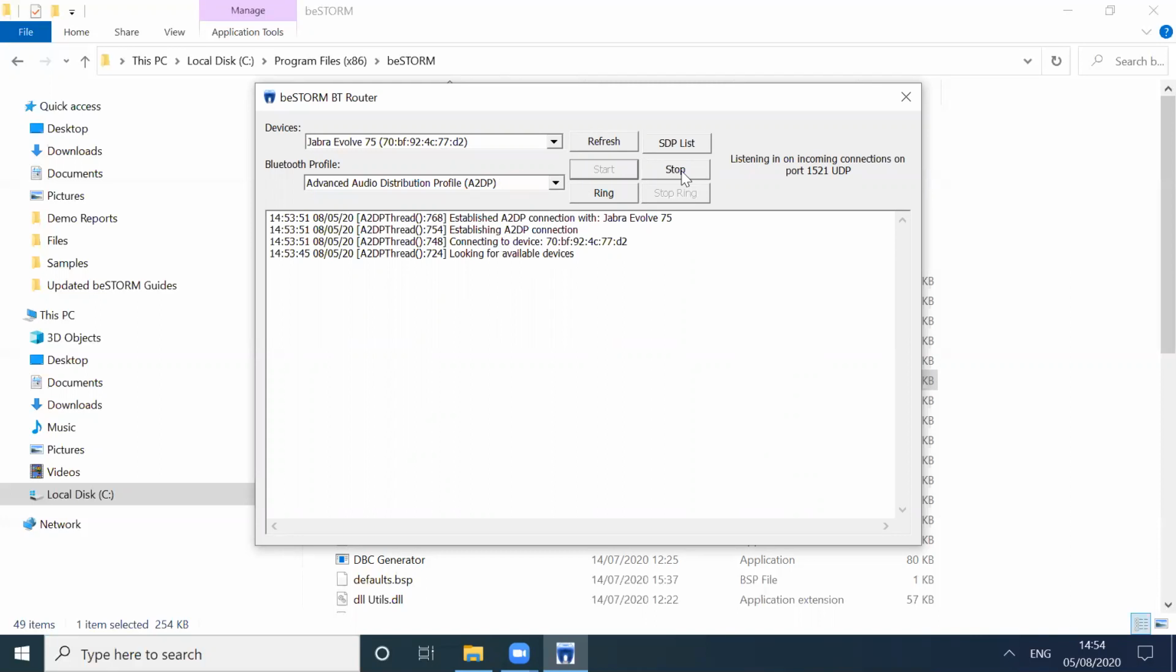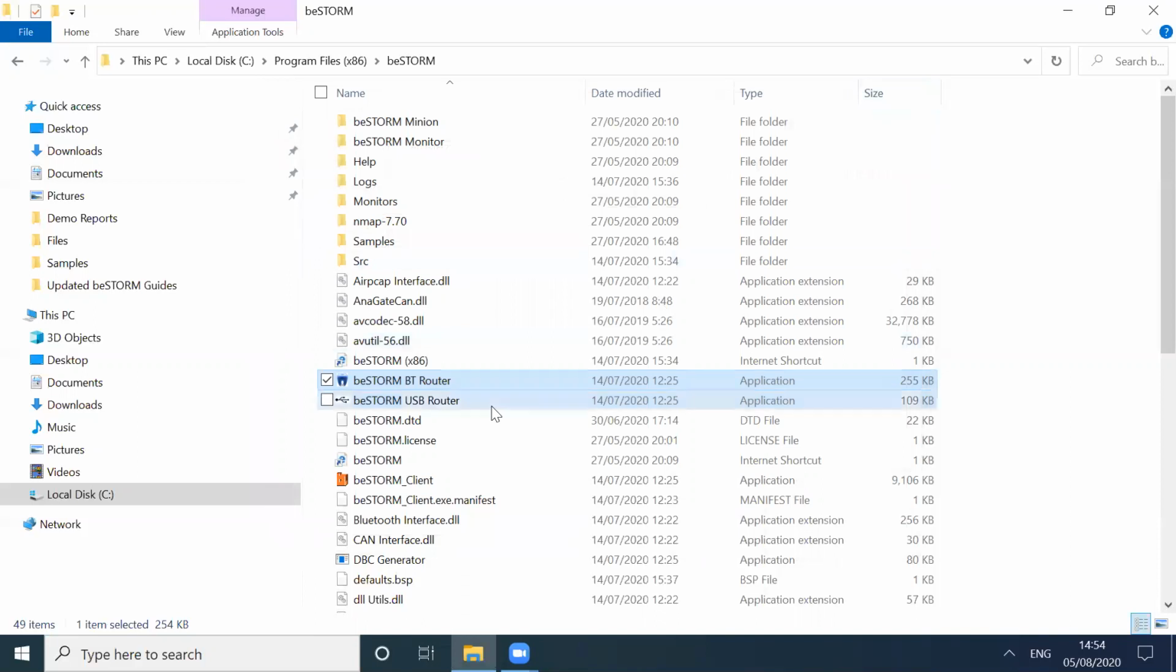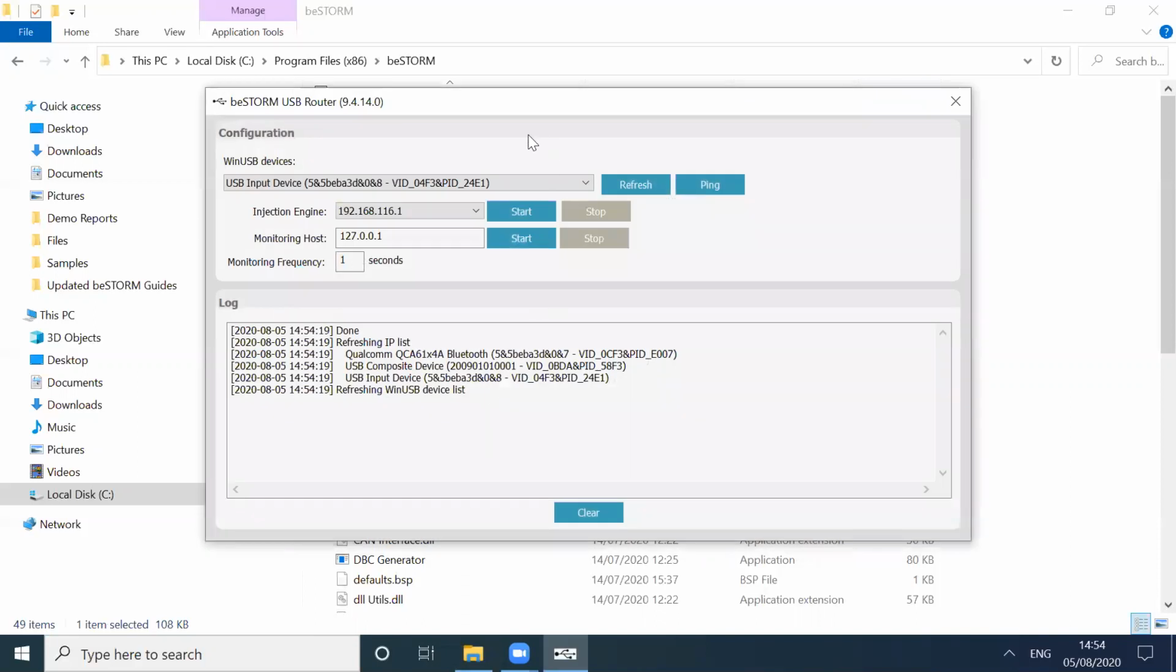So I'm going to stop it over here. Now, this is just the regular Bluetooth. We also have Bluetooth Low Energy that covers several protocols like RFCOMM, ATT, GATT, and so on. We have the USB router. We work on a similar concept, so you'd have an injection engine and the monitoring host. And what's nice about the BT router and the USB router is that they also monitor your communication with the device.